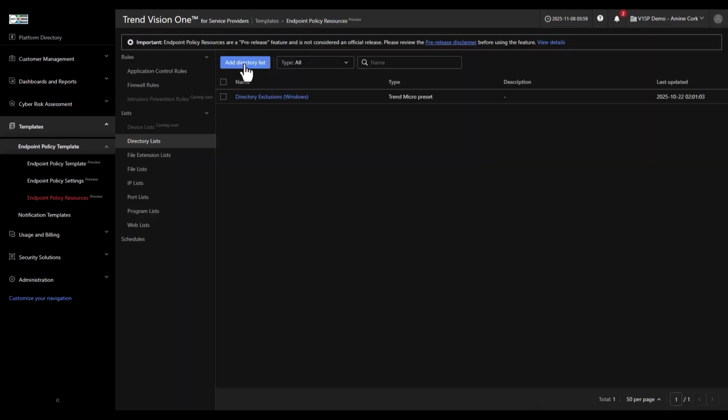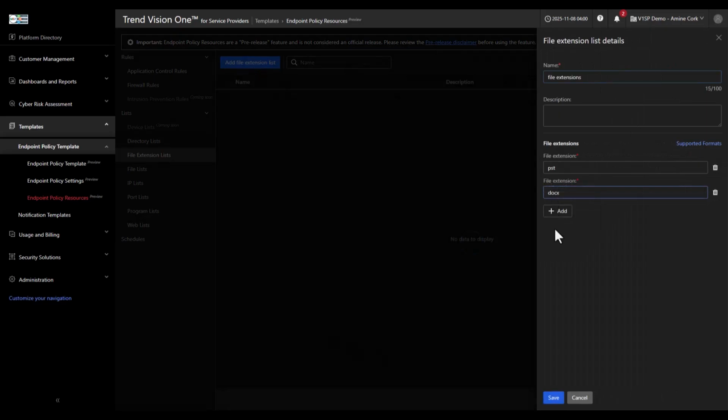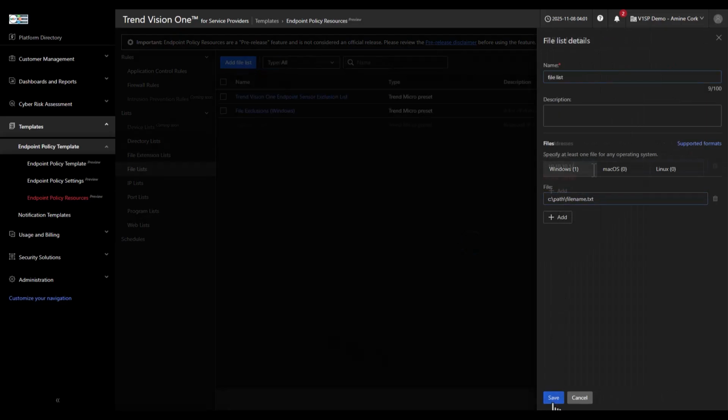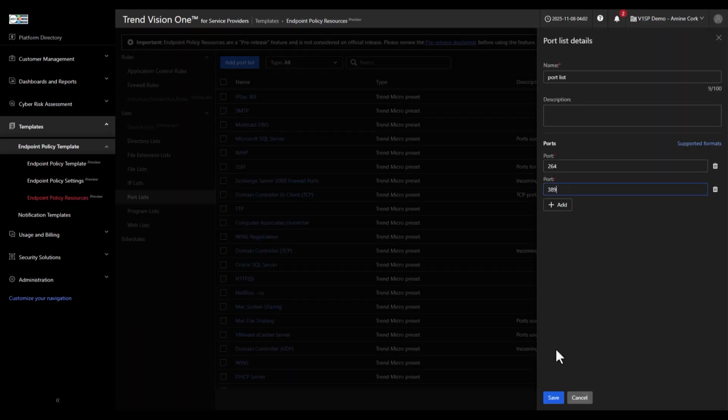In the list section, I'll start with defining resources attached to anti-malware for directories, file extensions, or specific files. With directory lists, I can define file paths that can then be applied as an anti-malware exclusion in that module. The same applies to file extension and file lists. IP and port lists were referenced earlier when creating firewall rules and can also apply to the intrusion prevention module. We can define trusted IP addresses such as internal hosts to exclude from intrusion prevention monitoring. When creating firewall rules, we can define the source or destination IP addresses for the firewall rules to monitor.